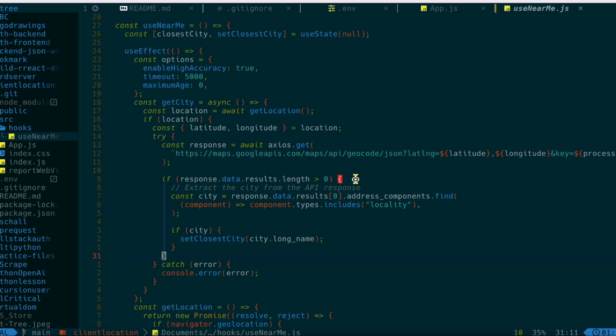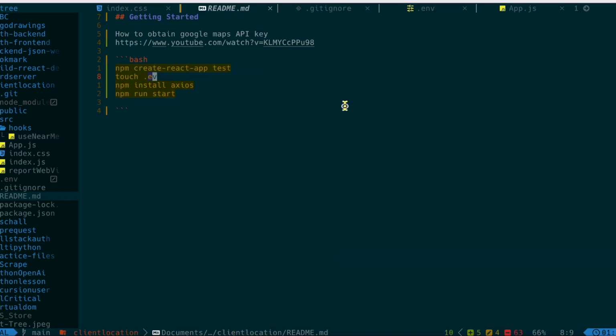The code for this will be up on GitHub, so you can take that. I forgot the README here is important, right? So you need that .env file, and you need to npm install Axios if you want to use Axios for your API call. npm run start. And check out this video as far as just getting your Google Maps API key. Again, it should take less than 15 minutes.